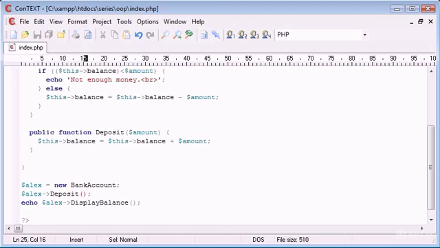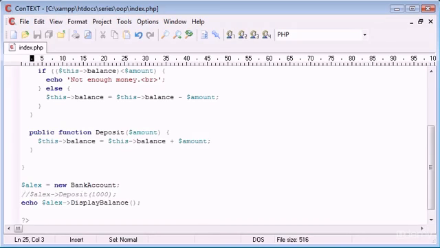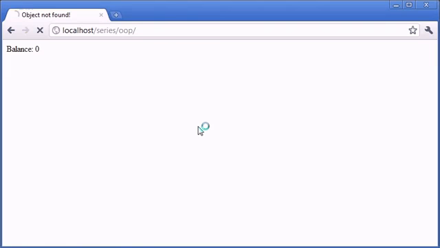So I'm going to deposit, let's say, £1,000 into my bank account. So I'm depositing 1,000, and then I'm displaying my balance. So let's get rid of this line first of all and see what we're left with. So balance 0. So now let's come into our code and uncomment this. So now we're depositing £1,000, and our balance now changes to 1,000.